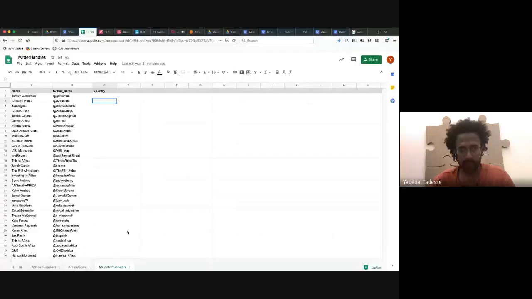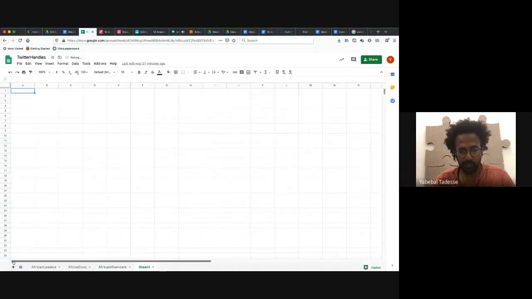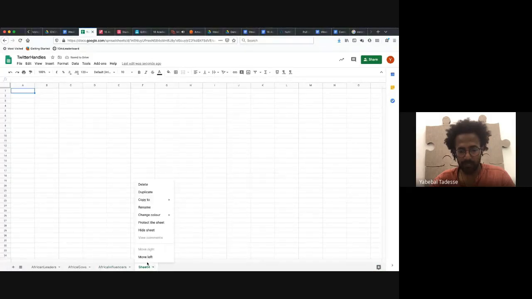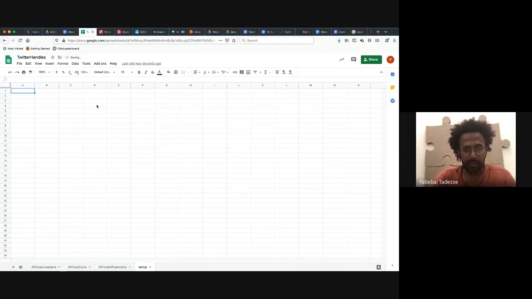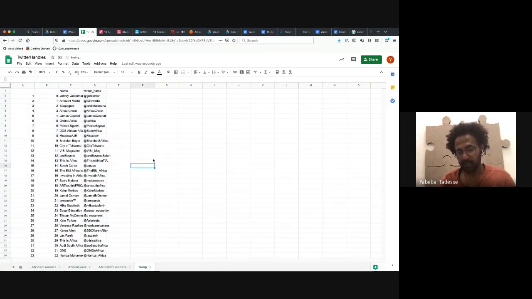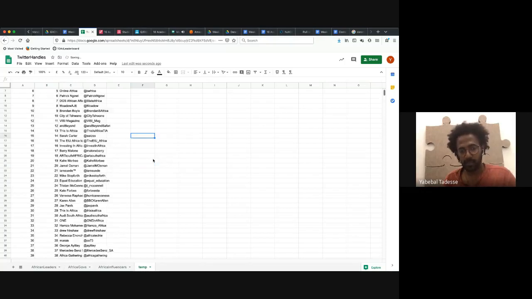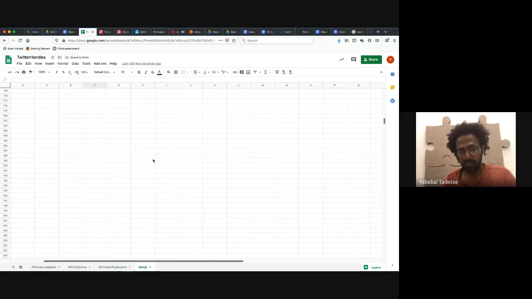Then you create a new sheet, and let's call it temp. I will delete it later. And then I come here and I just copy, paste. That's it, done. The entire thing got pasted. That's the beauty of Google Sheets.